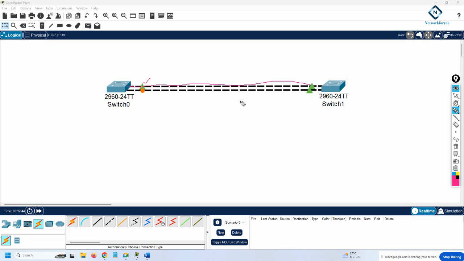Now I just want to show you that when three cables are connected, only one cable is working, and the remaining cables are standby, blocked. When I remove one cable, after some time the other cable starts working. If you see here, both are green, so data can move from this link, but data will not go from this link because this link is still blocked. This will be standby. If anything goes wrong with the first link, then this link will start working.